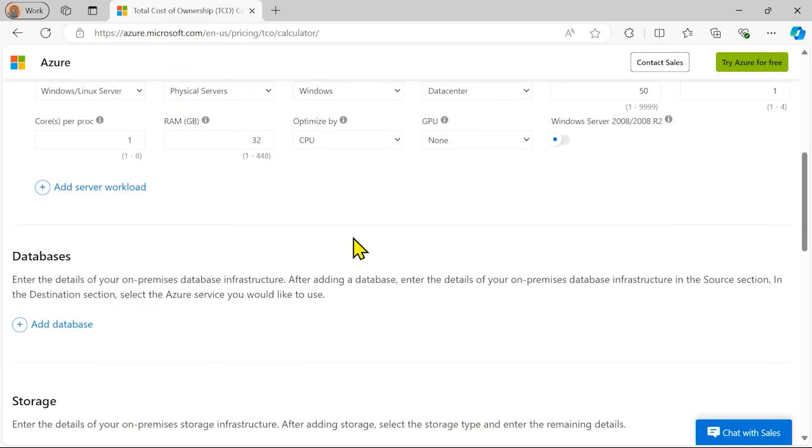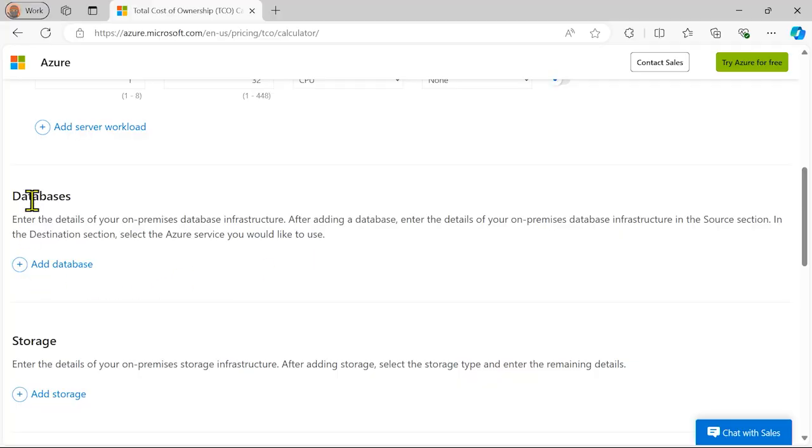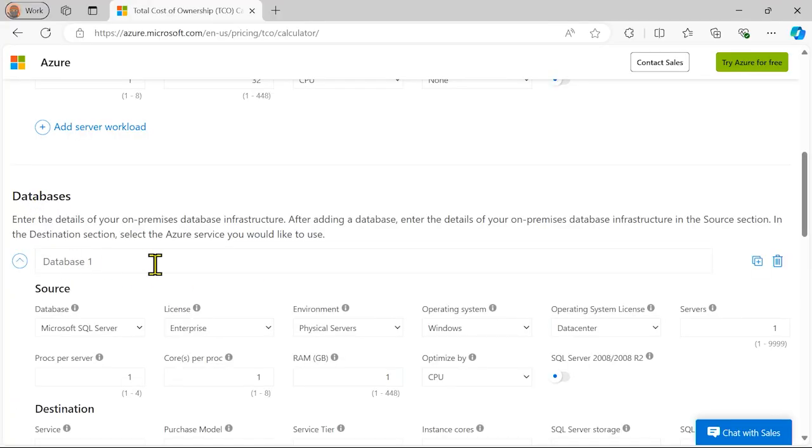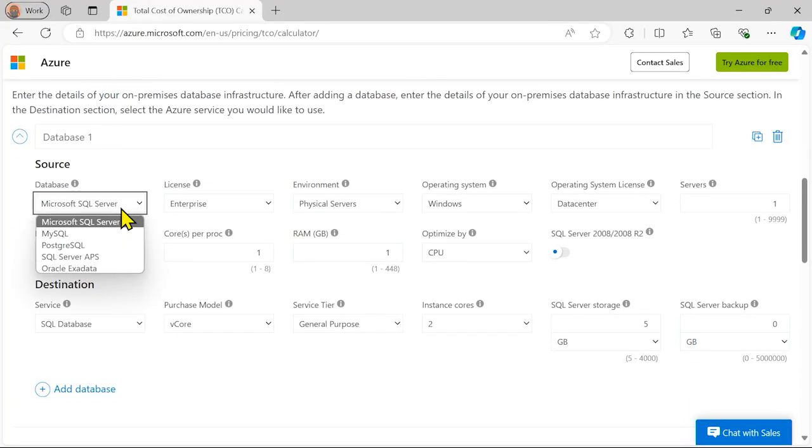Working down through the page, things like databases. So what kind of database is it? Is it SQL? Is it things like Postgres or Oracle? And similar to that, we can fill in all these different settings to really get an idea of how large this environment is. And this is going to do twofold. One, it's going to help build the estimate for the current environment, but it's also going to help give a bit of an estimate to what this would look like in Azure.